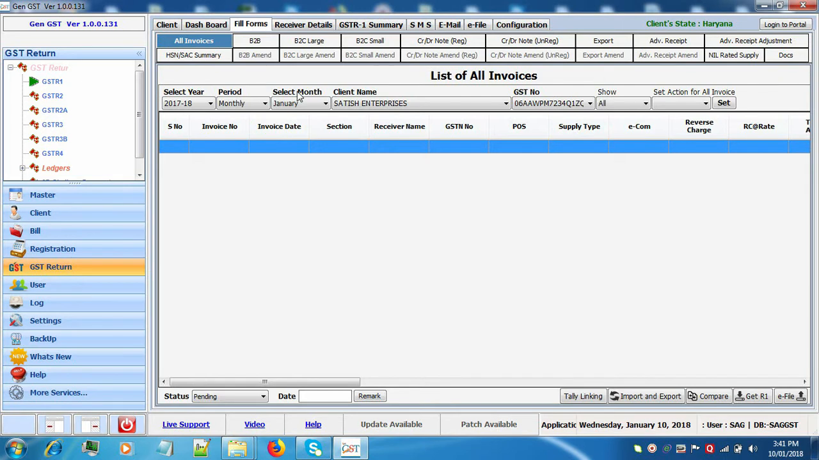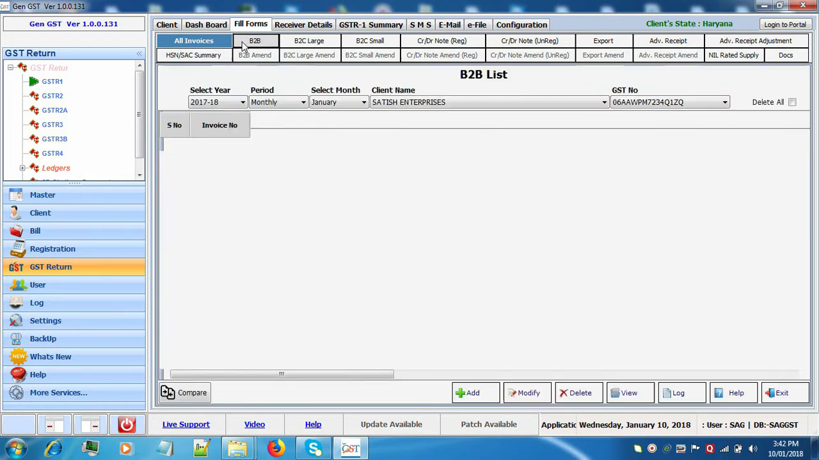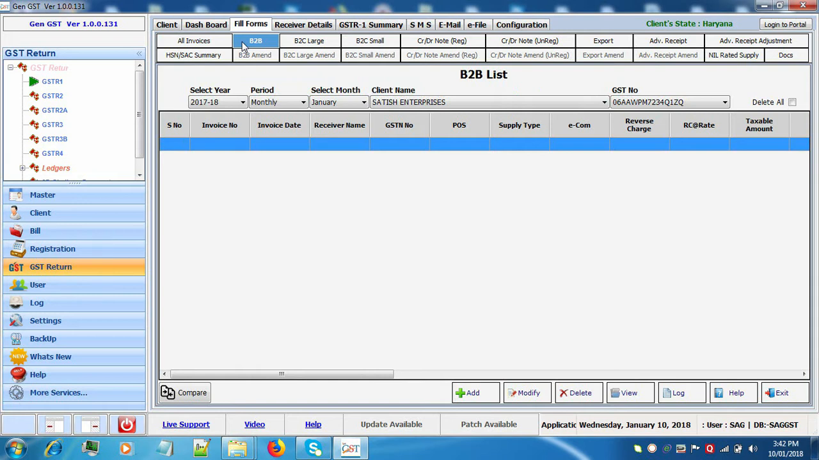Here you can see the tabs, all invoices. In this, all the invoices which are generated through our software will be displayed here. Next is B2B, B2C large, B2C small and so on. Now to enter the invoice related to B2B, that is business to business, it means both the parties are having GSTN number.